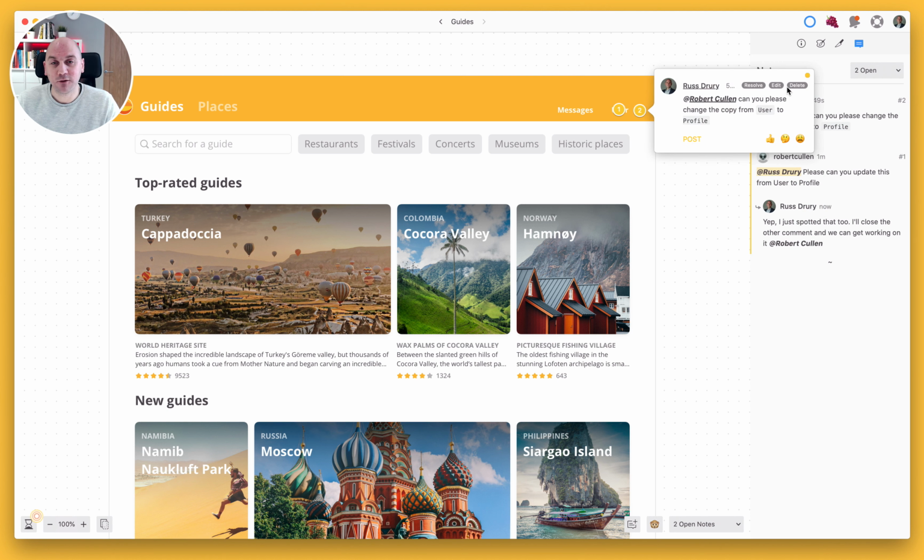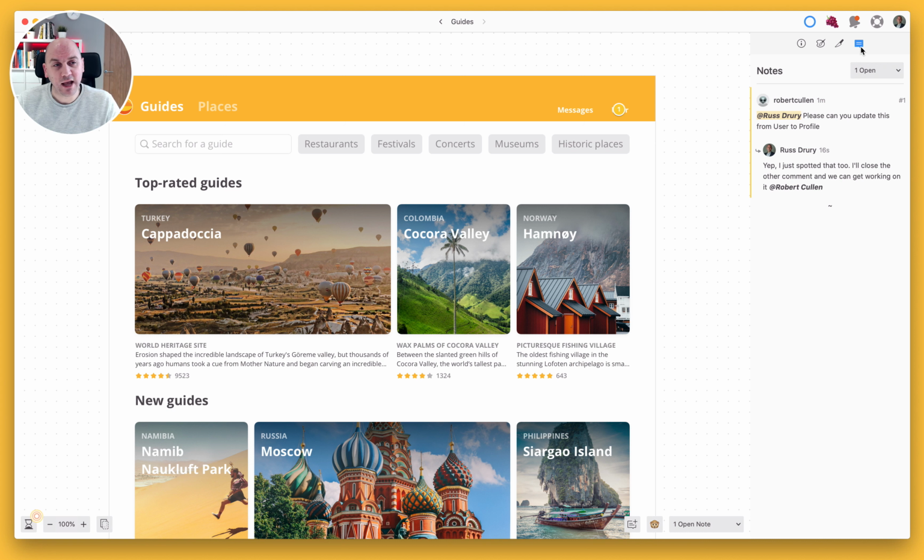And there's a couple of places that I can locate these. In the top right hand corner you can see that I've got the notes where it will consolidate all notes on this screen, and I can filter those by whether they're open, whether I've been mentioned in those, whether they're resolved notes, and I can also filter them by color as well.